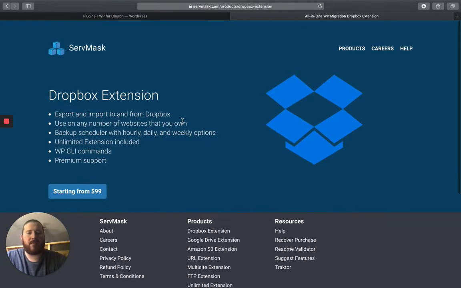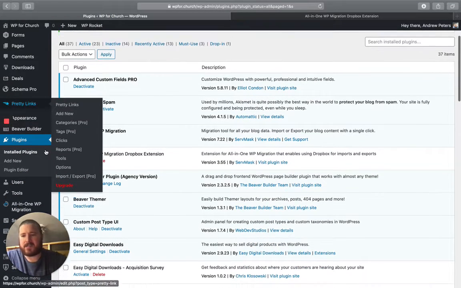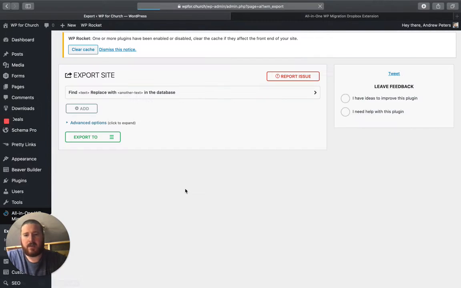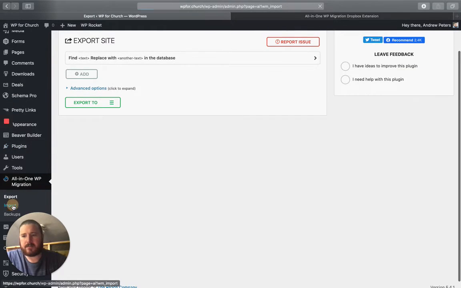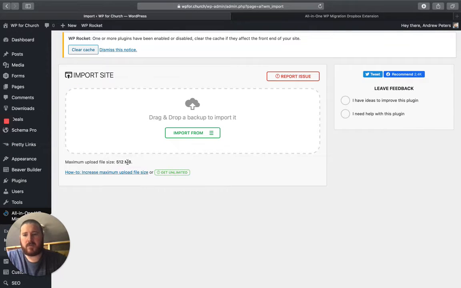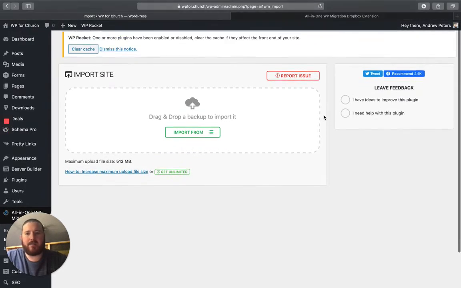And the other cool thing about this is that the free version of the plugin is capped at like 400, 500 megabytes. Let's go see real quick. So it's capped at 512. Well, at any rate, it has a cap on how much you can upload or import, the size of the backup.